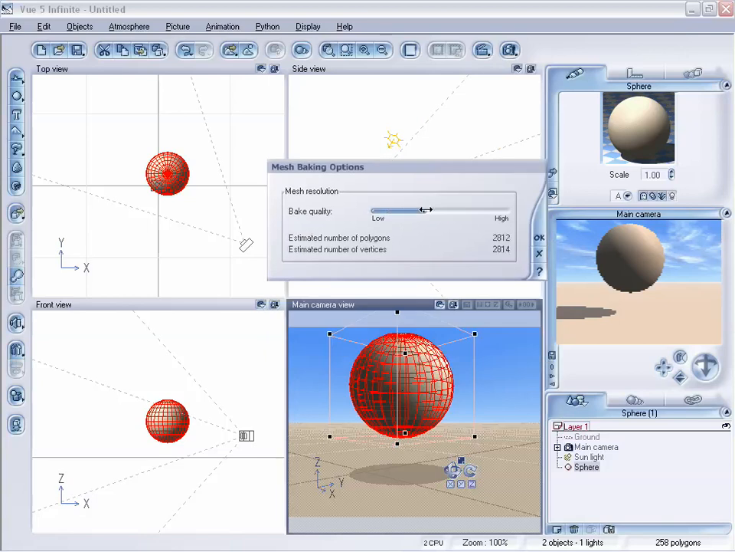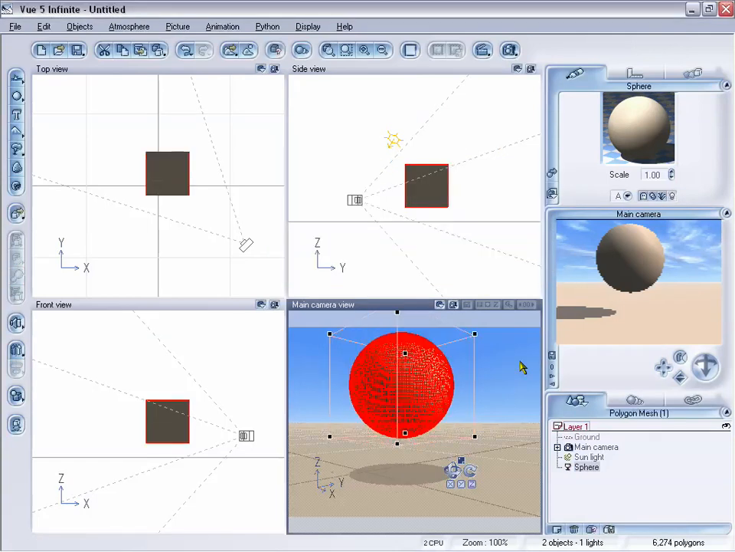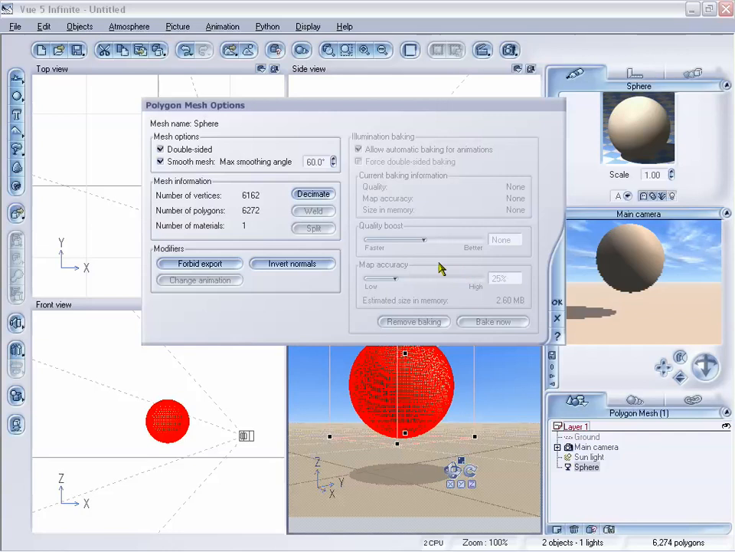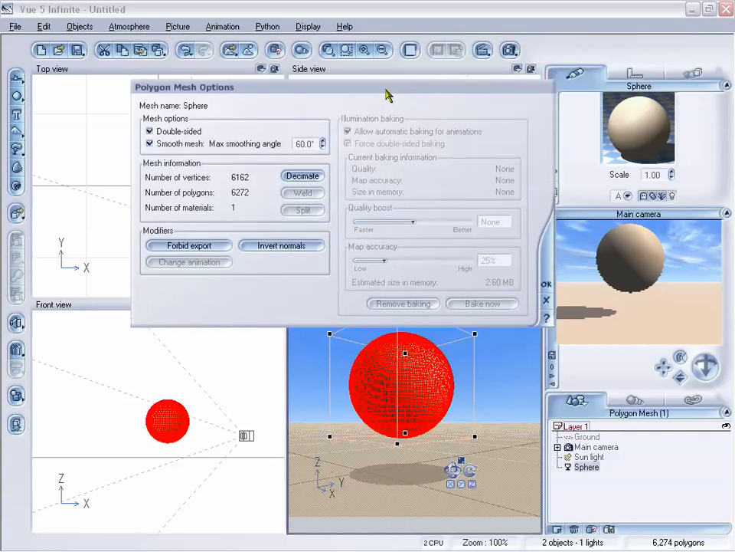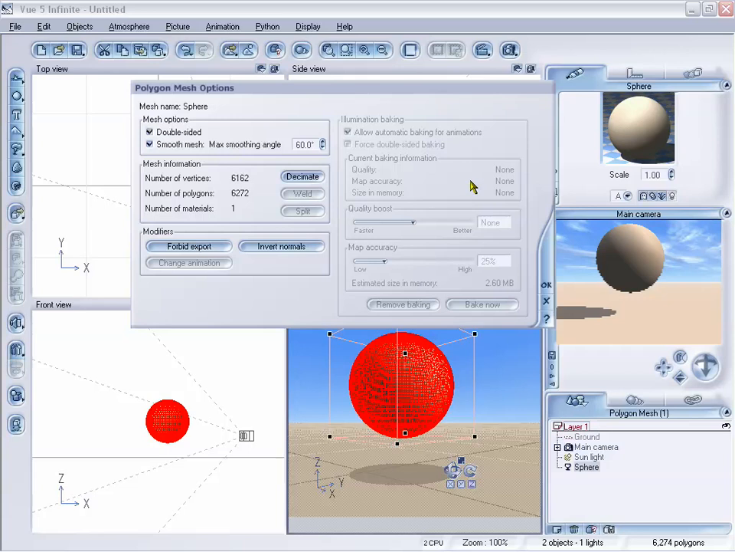We could also set the level. We'll make it about 6100 polygons, and click OK. And now we have a mesh object which we can bake. We're going to right mouse click and go to Edit Object. You could also just double click on the object, which will bring up this same view. As you can see, we have an illumination baking option, but all of it's grayed out. The reason for that is there's nothing in the scene right now that needs to be baked.